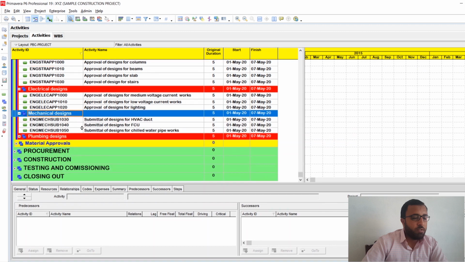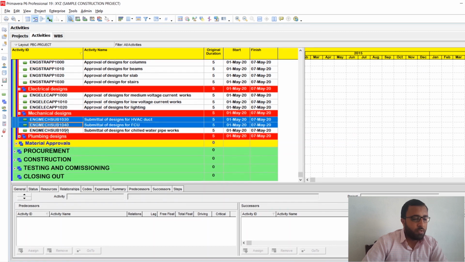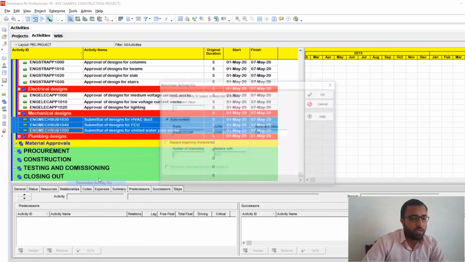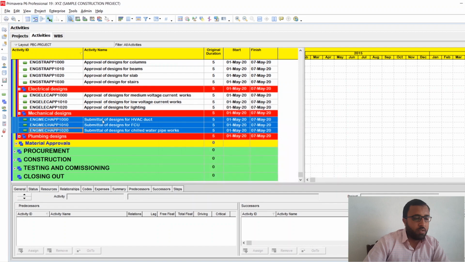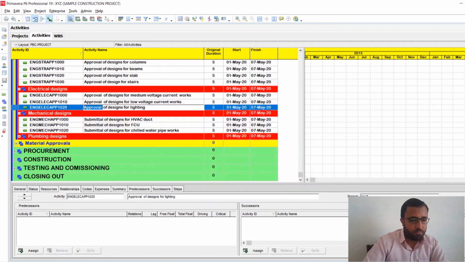Similarly for the mechanical, just click renumber activity ID. So here you write MECHAPP and write approval here.